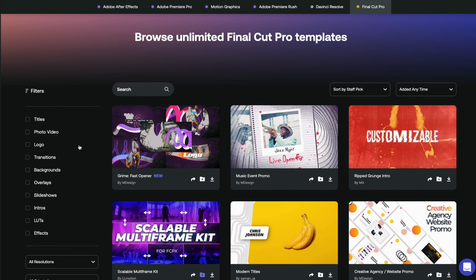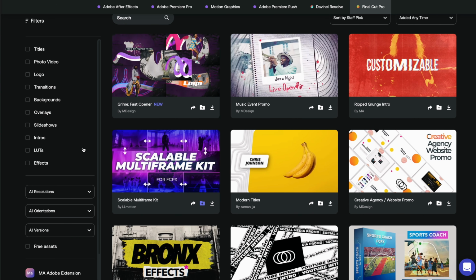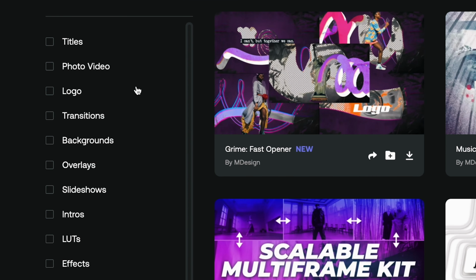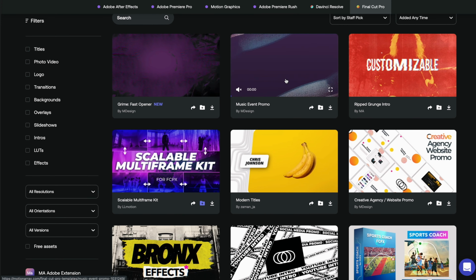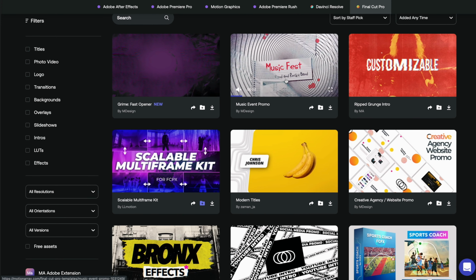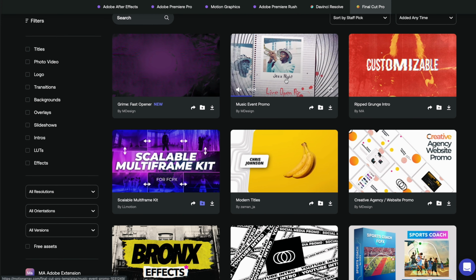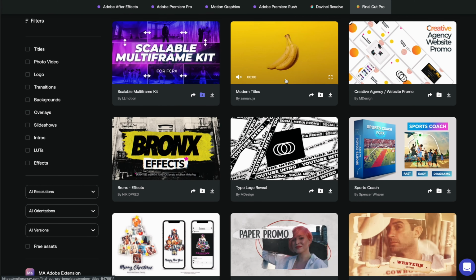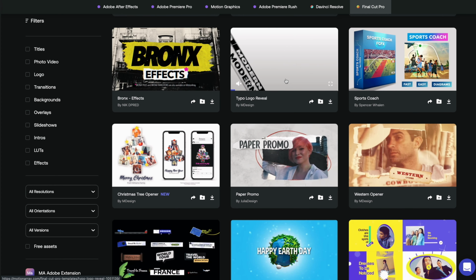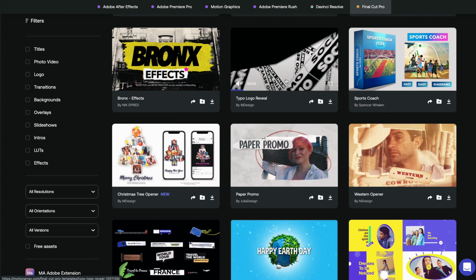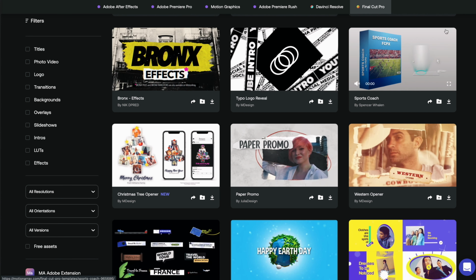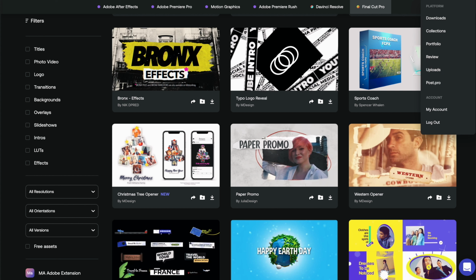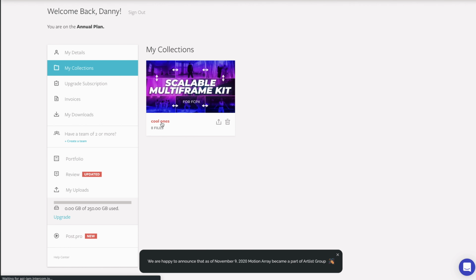Once you open this up, there are a ton of different options. You've got titles, photo, video, logos, transitions, backgrounds, and a bunch more. Even if you just hover your mouse over it, you can preview what it's like. And there are templates for literally any kind of video you'd want. I've already gone here and favorited a bunch of them that I like, and the ones that I'm going to be showing you, I've already favorited. So I'm going to go over to my collections, and I titled it very creatively, Cool Ones.